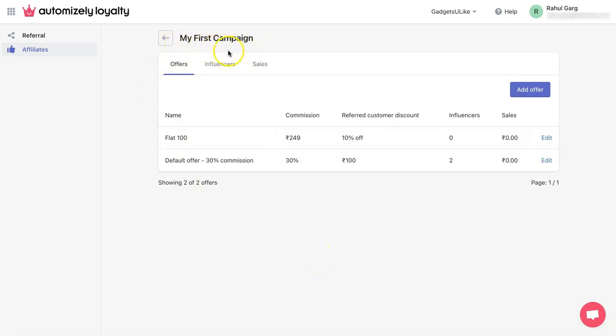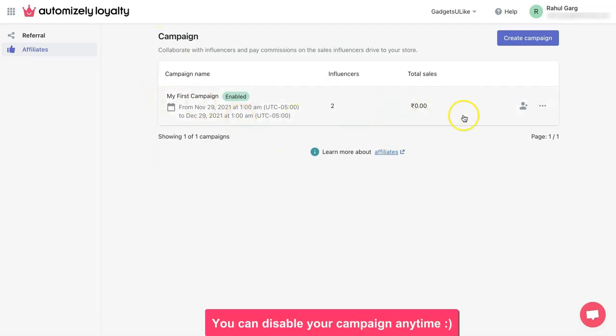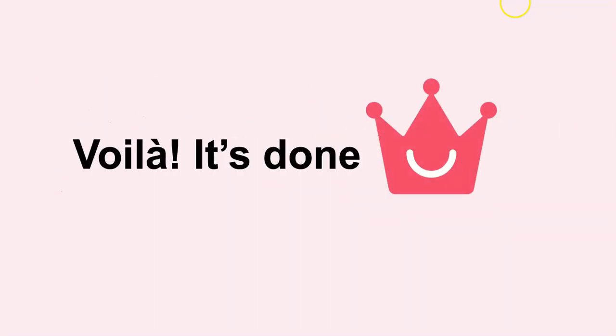Now let's go ahead and go back to my campaign. And at any given time you feel like turning it off, you can do that. You can disable your campaign anytime with no issues. Just click on this 3 dotted icon and click on edit or disable. Also, you can create more campaigns. So if you want to do that, just click on create campaign. Voila, it's done. This is a wrap of our short tutorial.